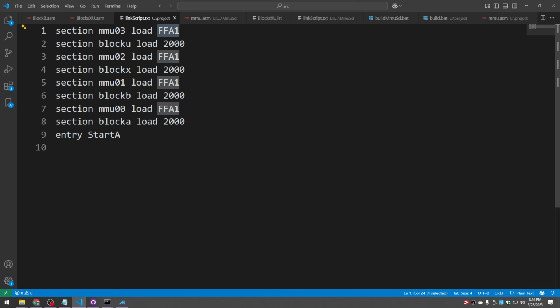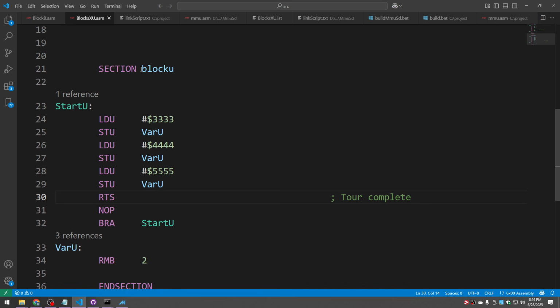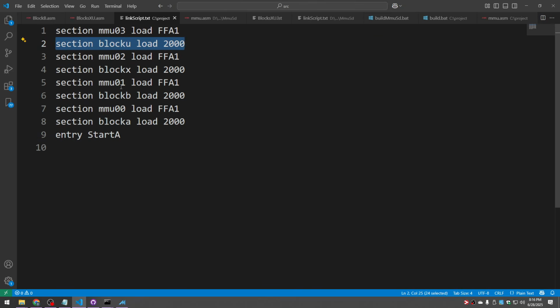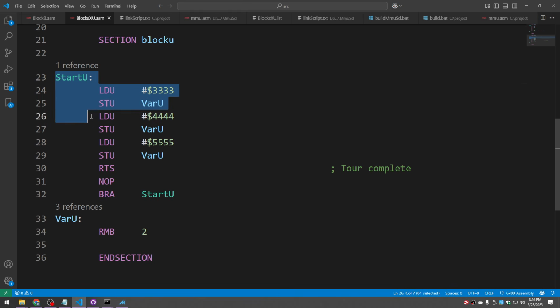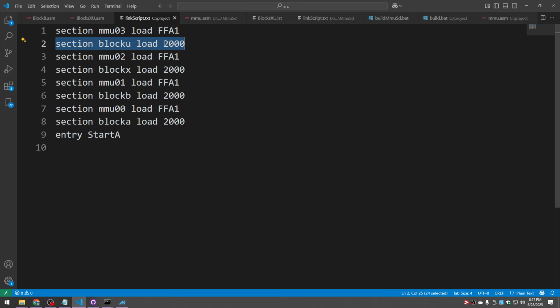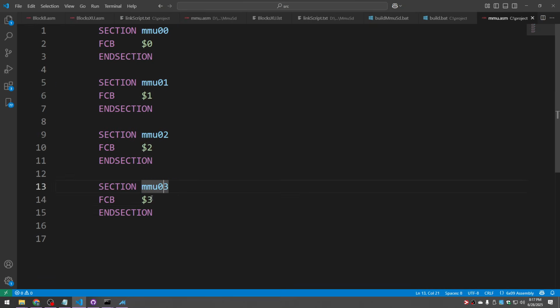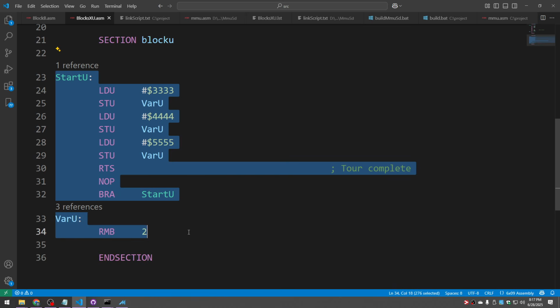When we're done with that, we're going to take block U and put that at address 2000. Block U is the name of a section, so we need to have a section directive inside the assembly file that tells lwtools what we're referring to. So this line here says to place all of this code between the section and the end section into logical address 2000. But here's the key. Logical address 2000 is going to be pointing wherever we poked FFA1 to be. And we poked FFA1 with a 3. So 3 times hex 2000 will be hex 6000. So all of this code will really end up in physical RAM starting at hex 6000.